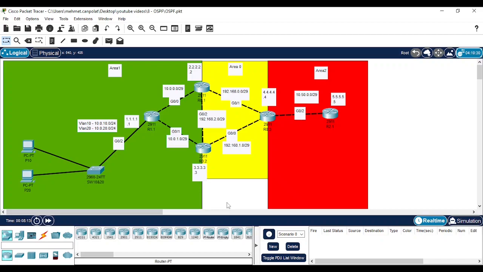Now let's discuss a couple of tips to keep in mind during the lab. You should not forget to add the passive interfaces so you can prevent unnecessary devices from receiving OSPF advertisements. This actually helps optimize the network resources and prevents excessive routing updates.